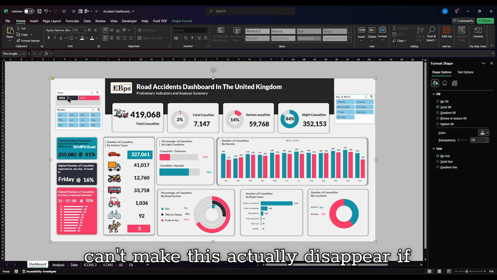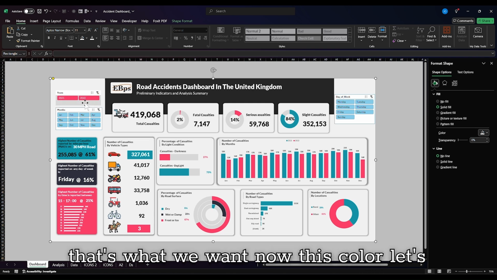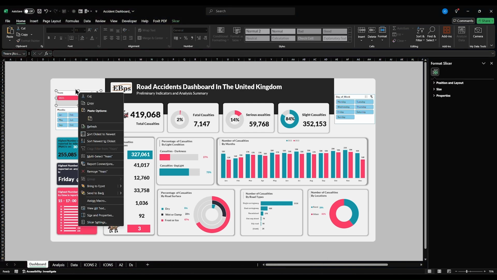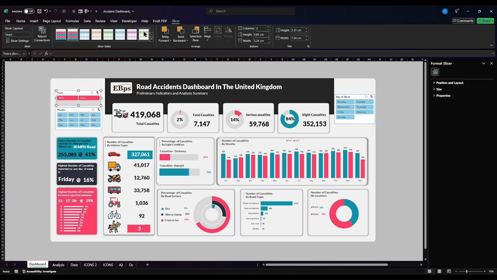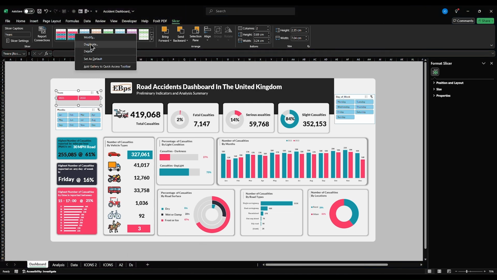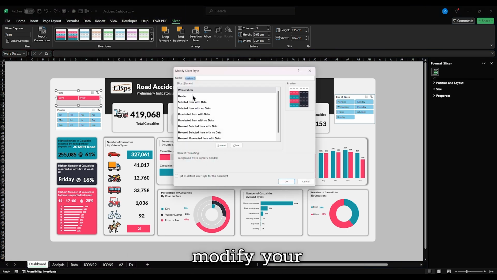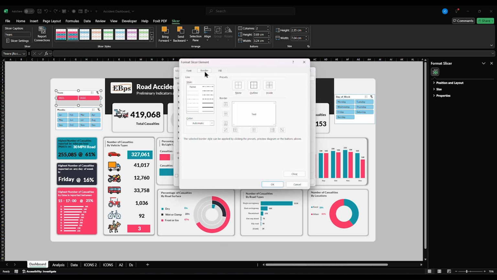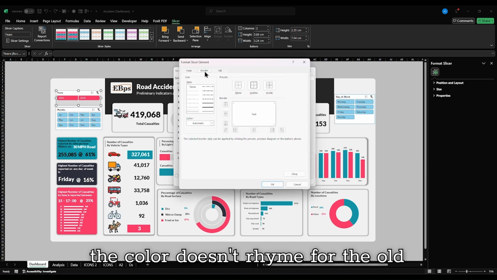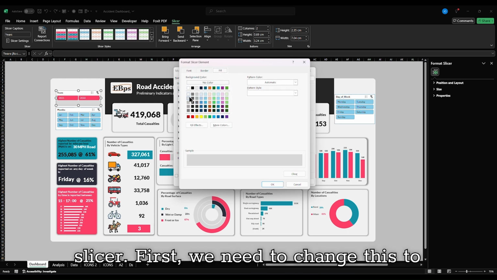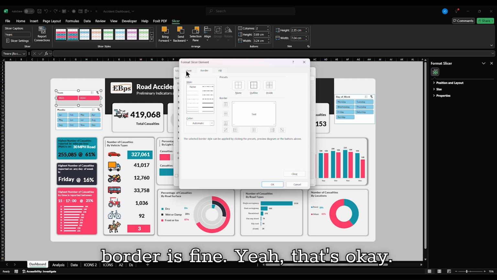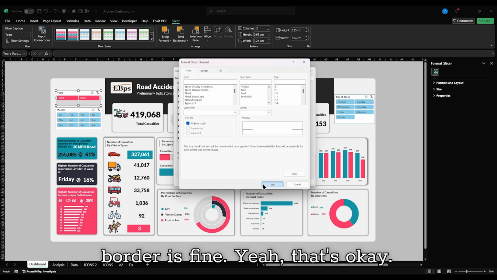We can make these actually disappear if that's what we want. Now this color, let's look at this color. Now let's do some editing. Modify the row slicer. What's going on there? The color doesn't rhyme for the slicer. First we need to change this to be this. Then the border, I think, yeah, no border is fine. Yeah, that's okay.